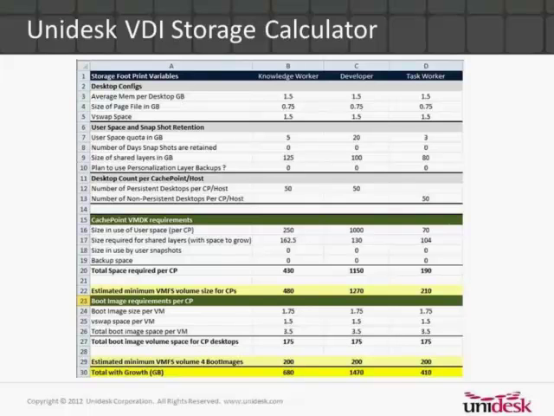And what you see at the bottom is we have 2 types of storage at Unidesk. We have what we call cache point storage, which is storage that needs to be high speed. It's where the layers and the personalization layer go for a desktop. And then we have boot storage, which is a drive built for each desktop that boots drivers and things and has the page file but isn't used that often after that.